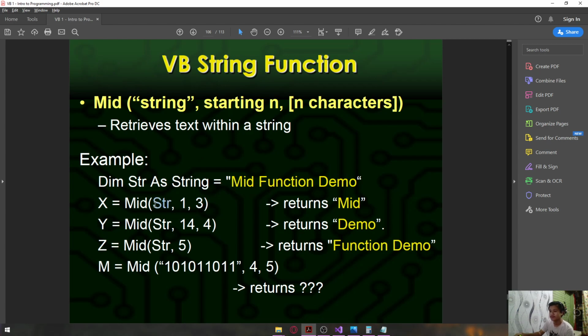From the variable str, wherein str has a value of "Mid function demo", 1 is where you want to start. Where you want to start is now counted as your first character retrieved. So 1, 2, 3. Again, where you are going to start is already counted as 1. That is why 1 is already the first character retrieved, then 2, and then 3. That is why it will display Mid.